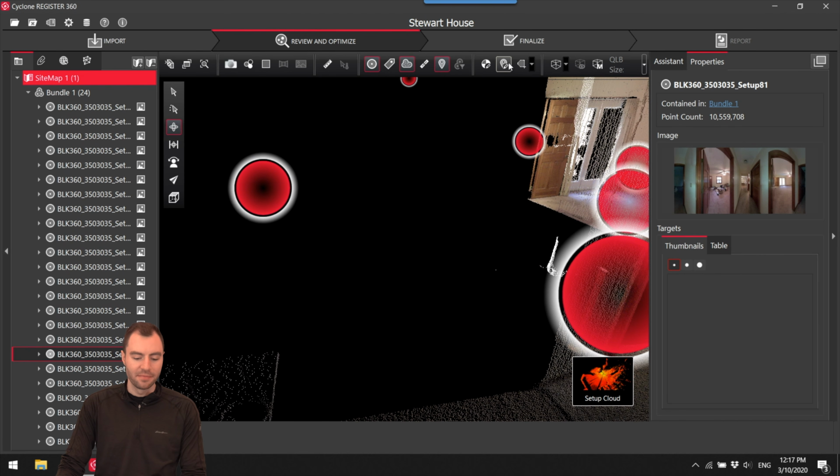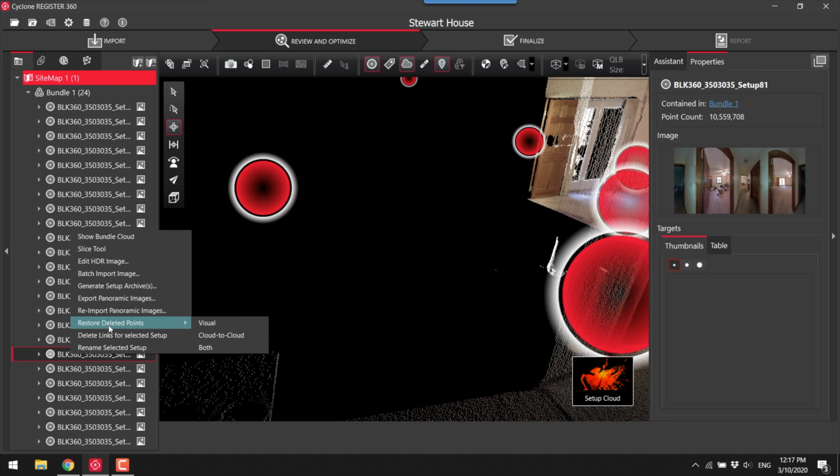All right, so now that's gone. If for any reason you ever run into the case where you deleted something that you didn't want, what I can do is on this setup, right click, and I can restore the deleted points that I deleted. So I can restore separately the visual points or the cloud to cloud points.